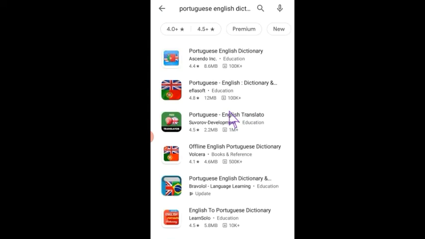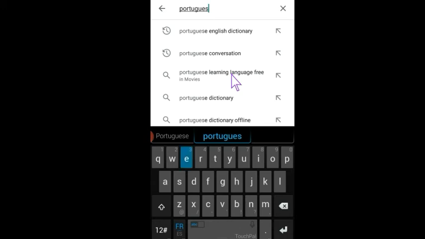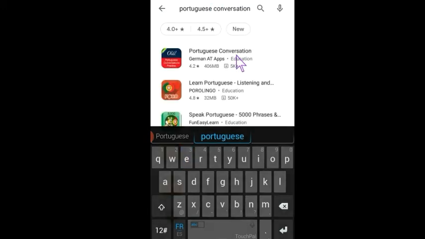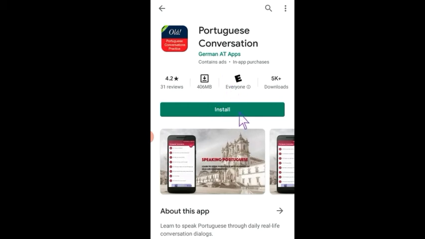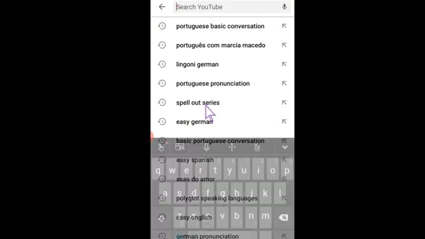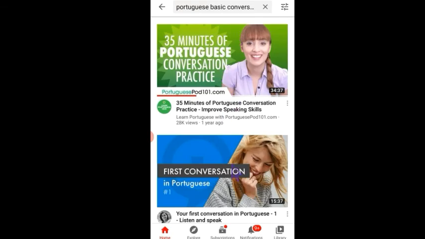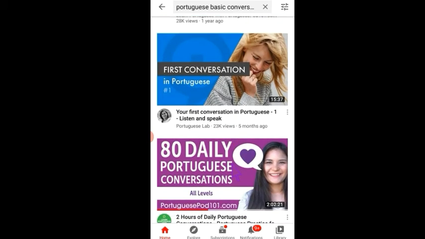To start listening to some basic conversations, I also typed Portuguese conversation. I found this app. You'll be able to listen to so many conversations and read them. But if you don't want to use it, you can also go on YouTube and type Portuguese basic conversation. So you'll find so many conversations about the language or in the language.